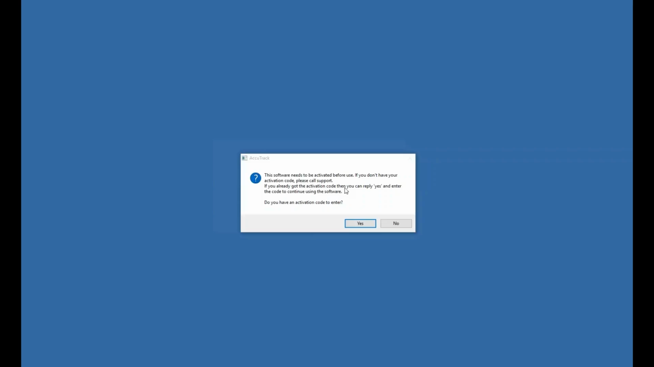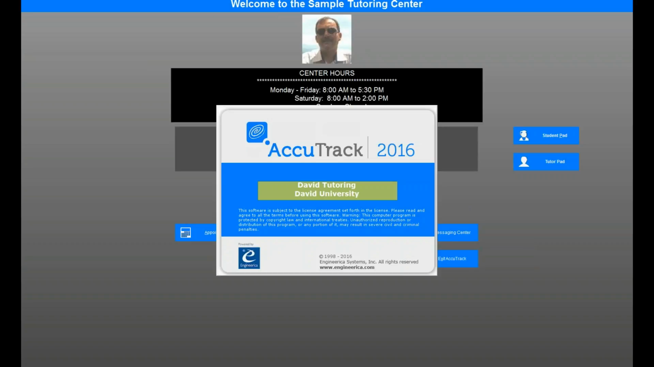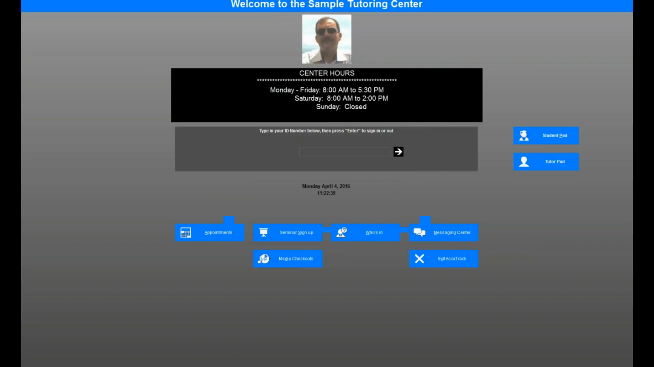Now the next screen that comes up asks if I have an activation code to enter. You will get that activation code when we send you the software. If you're not sure what it is, you can contact us. But you'll click Yes, and then you'll enter the activation code that was given to you. You can just paste that in, click OK, and now AccuTrack will open. Okay, now I could log in and go look at my tutoring sample database if I want to, but I don't really need to, because what I want to do is update my real database out on my network.